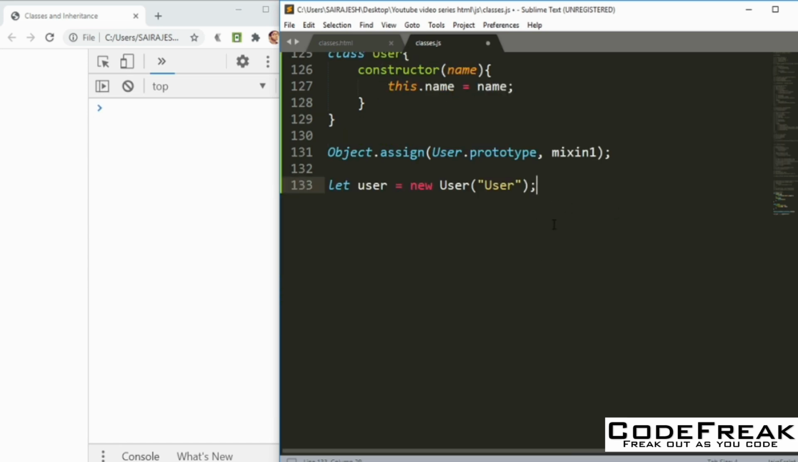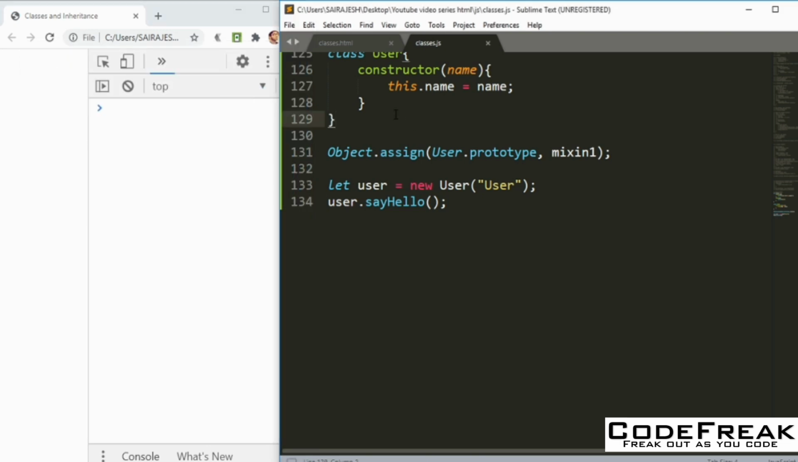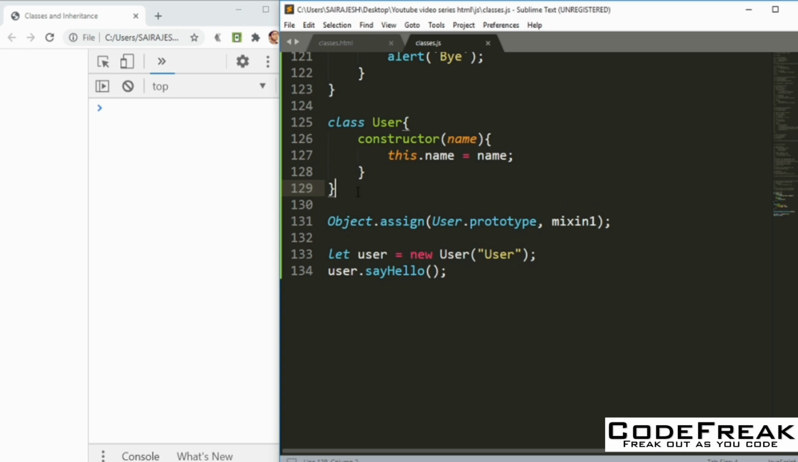Yeah, perfect. So I've created a user here. Let me just do user.sayHello. Let me see whether this works. Look at it, it said hello. So you don't have the function sayHello in the class itself, right? That's how Mixins work.